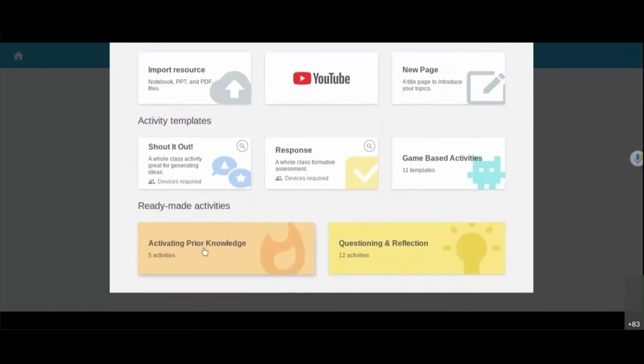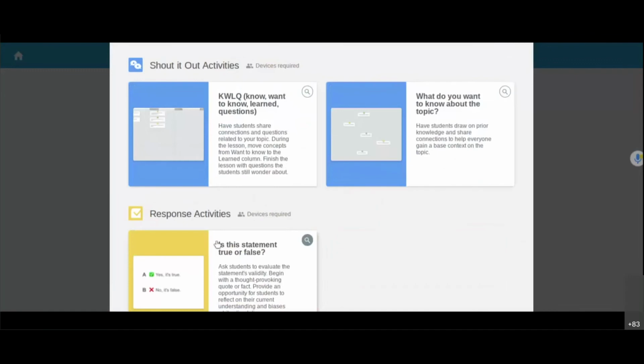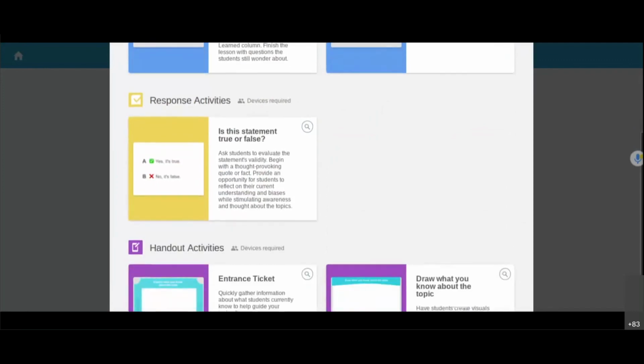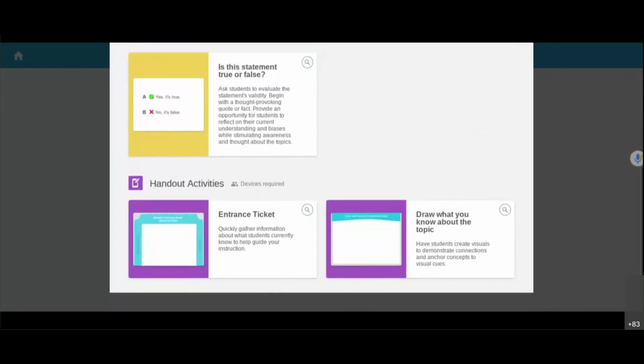There are 5 activities there, and one is a KWLQ chart. Here's one, what do I want to know about a topic? Here's a response activity, and here's an interest ticket, but you can also create an exit ticket.